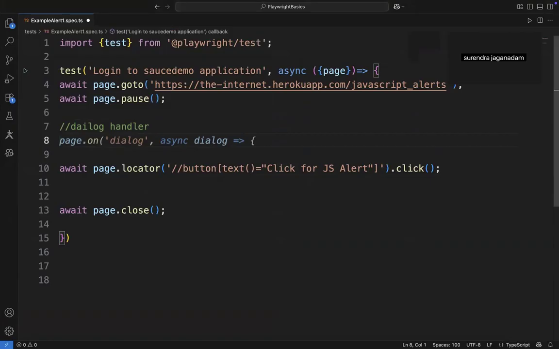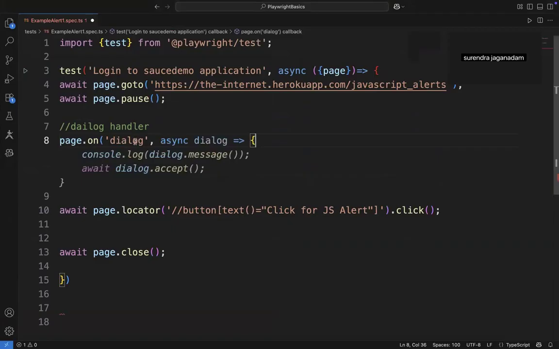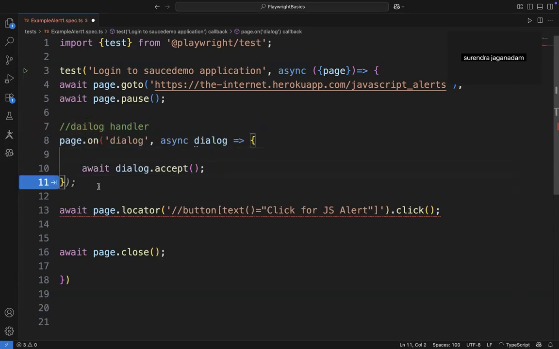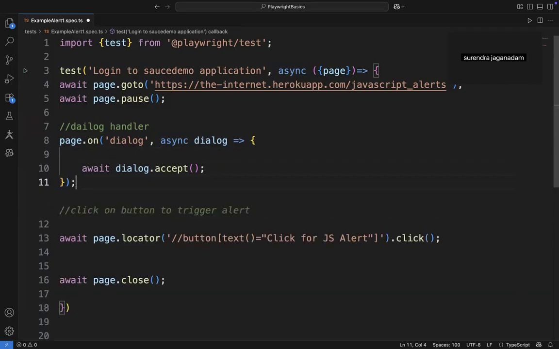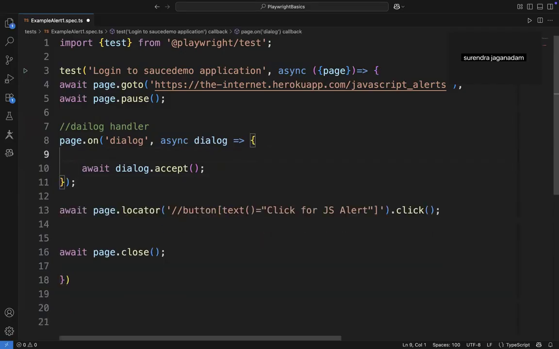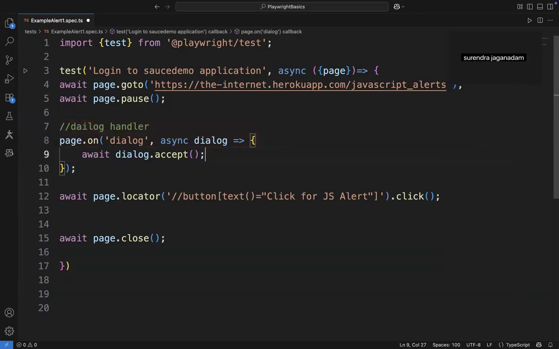As and when I type the dialog handler, my Copilot is prompting it, so I'm just pressing tab. So page.on dialog, async of this dialog, and it's having some method. I accepted it and deleted this chunk. Now I have only one piece of logic in it, which is dialog.accept. That is the only logic I have as part of the dialog handler. This dialog handler should be placed before the action that performs the click operation.